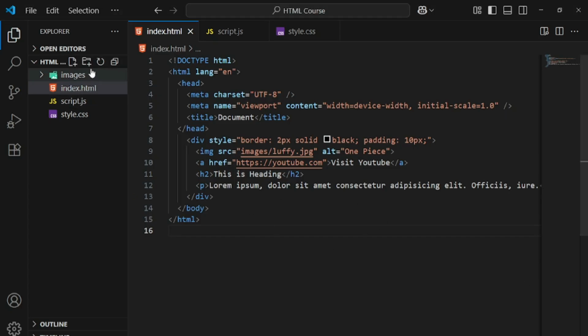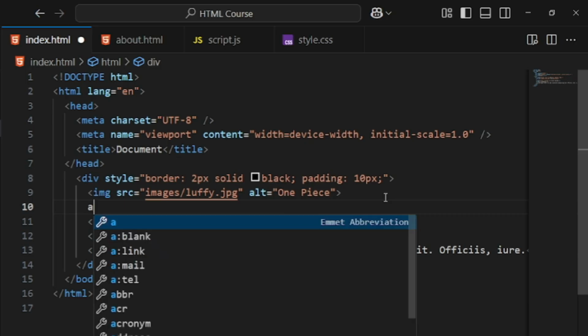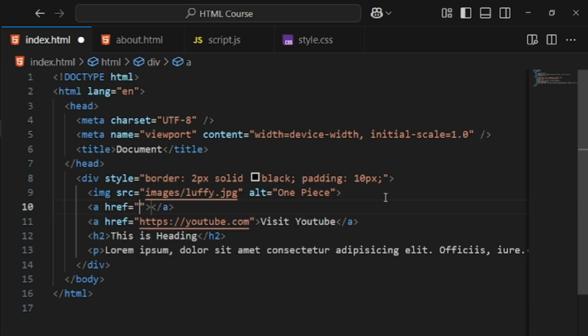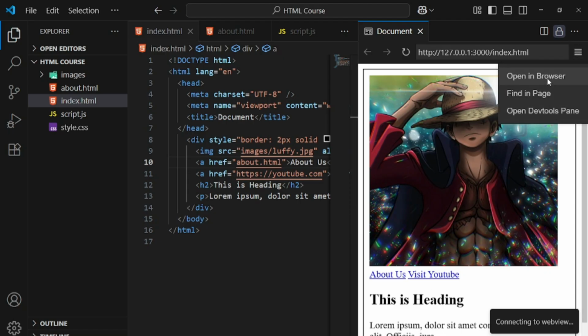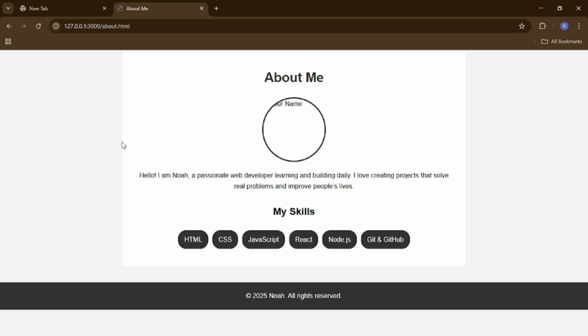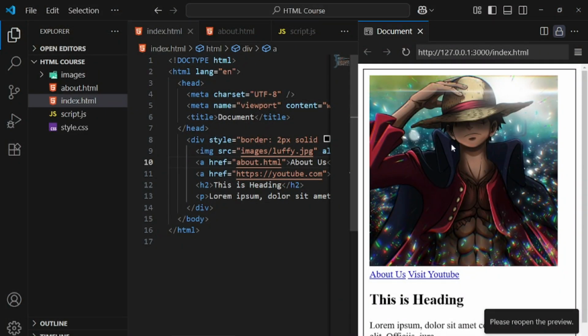For example, if you have another HTML page called about.html in your project, you can link to it like this. And then click on this and boom, now your website has navigation. Anchor tags aren't just for text. You can also wrap images inside anchor tags to make them clickable, like YouTube thumbnails. Now when someone clicks the image, it will take them to the link you provided.